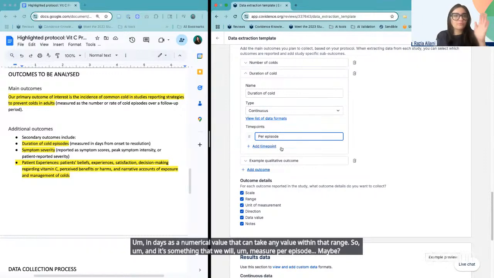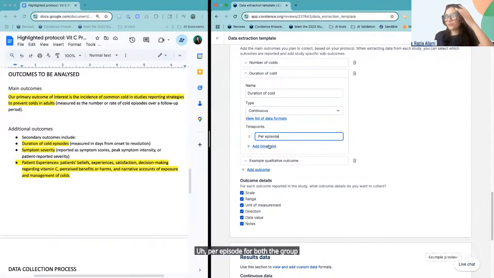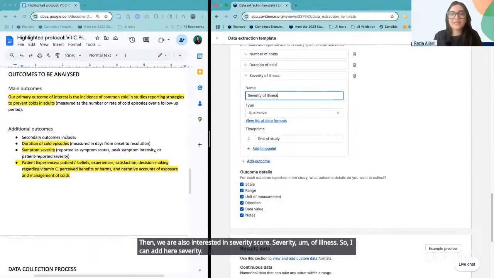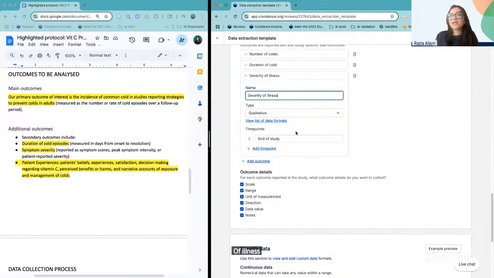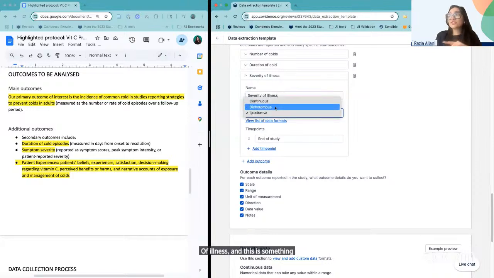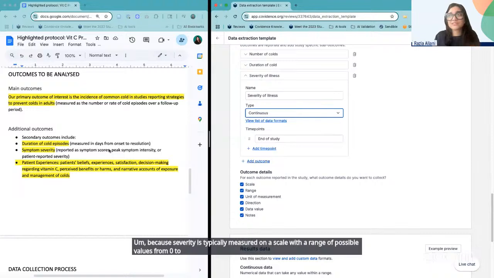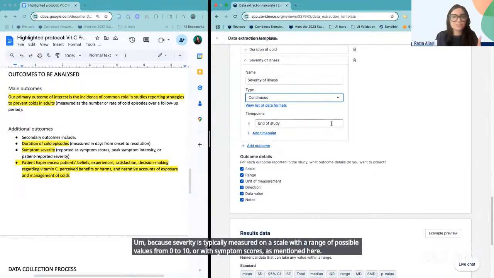Per episode for both the group intervention and the control group. Then we are also interested in severity score, severity of illness. So I can add here severity of illness, and this is a continuous outcome, because severity is typically measured on a scale with a range of possible values from 0 to 10, or with symptom scores as mentioned here. So that's a continuous measure.